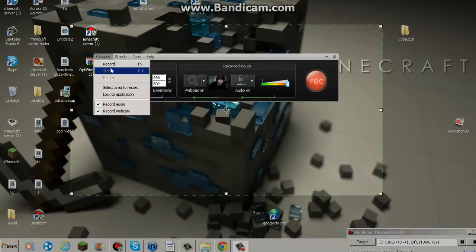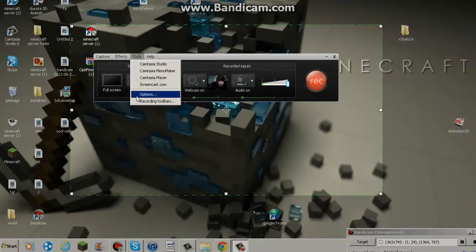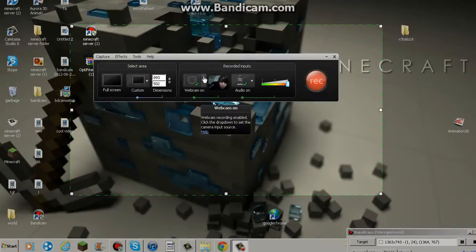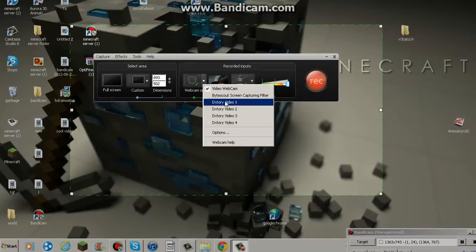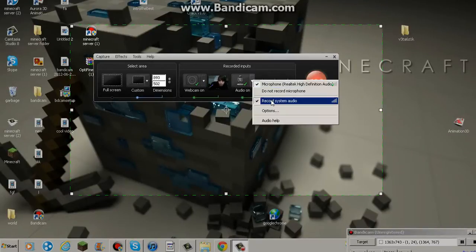And then you can go right here, capture, if I just want to record there. I can just press F9 to stop, F10 to delete. You can just press delete when you have it. Record audio, record webcam, yup. Effects, annotations, use the mouse click sounds, and then there's options if you want to check that out. Camtasia Studio menu, website, help, even if there's a tutorial right there. TechSmith, the website, to help you out too. If you're having trouble with your webcam, press here, and then here's all my different kinds of webcams. This is the only one that works on mine, and then it goes black. And my audio, if you want help with that, record system audio. If you press that, you will not record that.